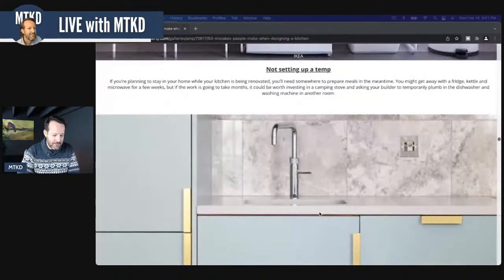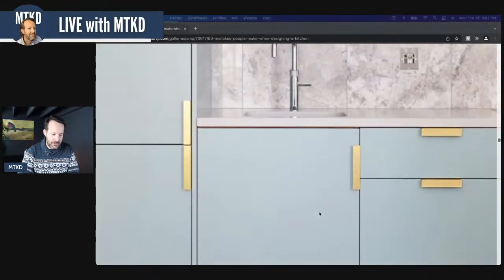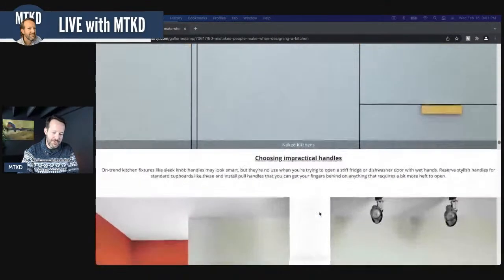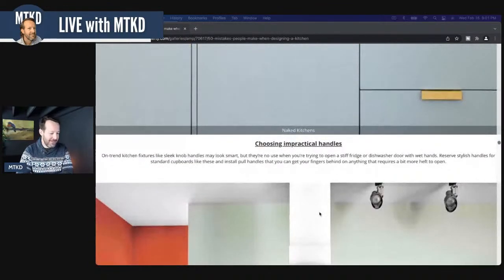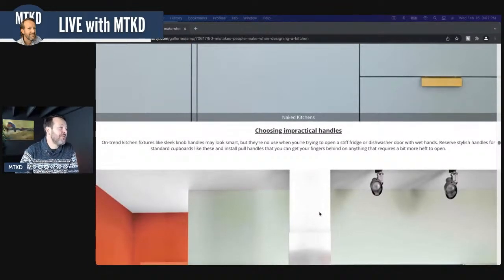This has to do with hardware. Guaranteed, this one's about hardware. Choosing impractical handles. I think we talked about this last week. On-trend kitchen fixtures like sleek knob handles may look smart, but they're no use when you're trying to open a stiff fridge or dishwasher door with wet hands. Reserve stylish handles for standard cupboards like these, and install pull handles when you can't get your fingers behind anything that requires a bit more heft to open.